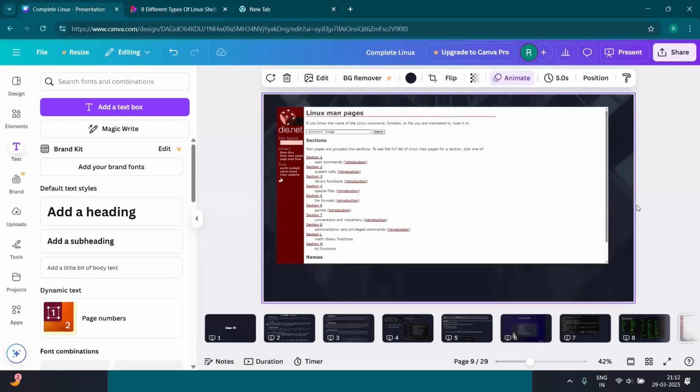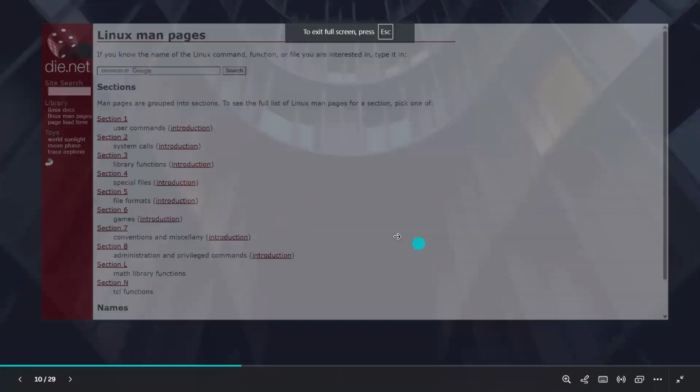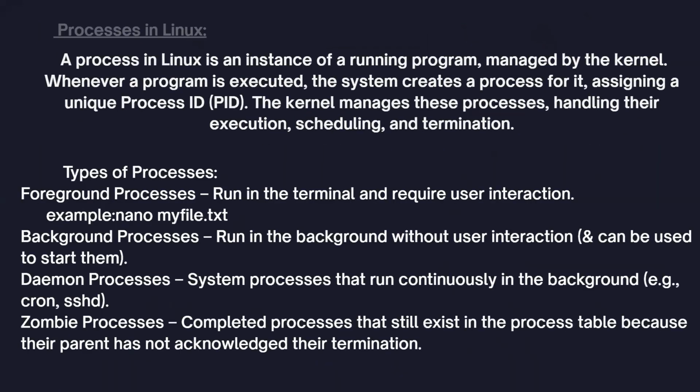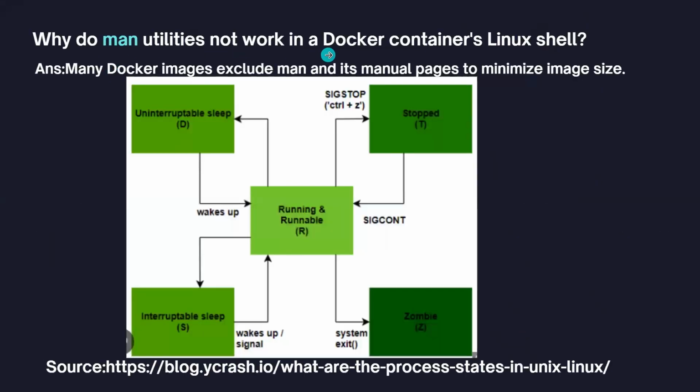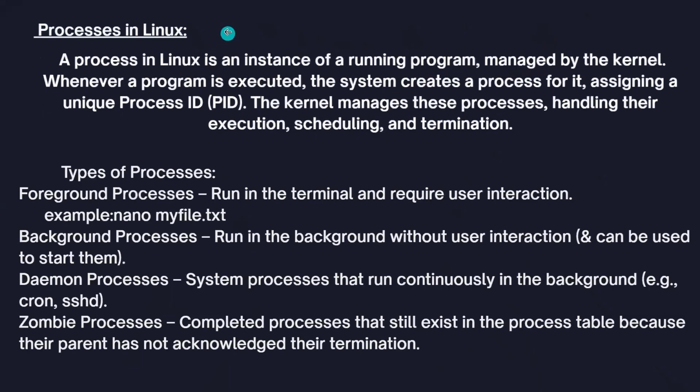In the ppt section you can clearly see the reason behind this. Why do man utilities not work in a Docker container shell? Many Docker images exclude man pages, the manual pages, to minimize the image size, because our target here is to minimize the size. We just created a Linux environment and reduced the size as much as possible. That's why the Docker container's Linux system is not able to work with the man command, and the previous one is successfully working with the man commands.